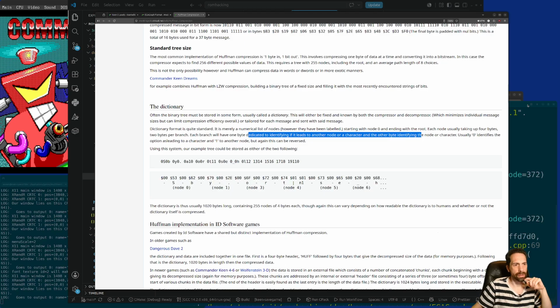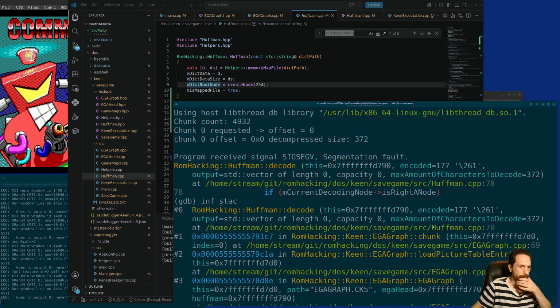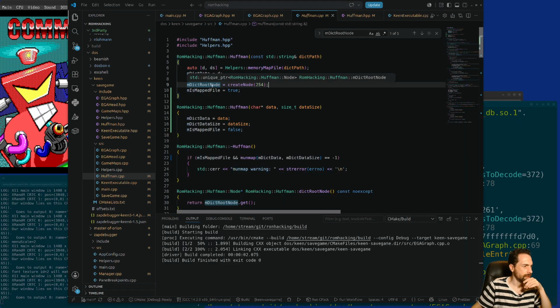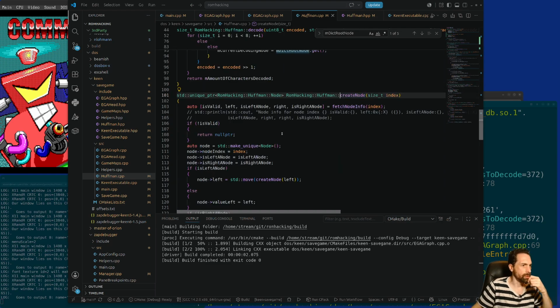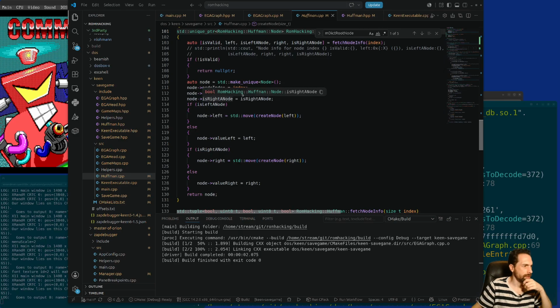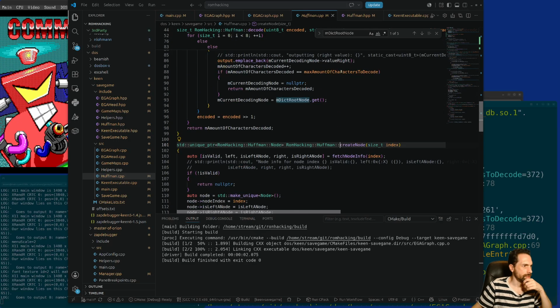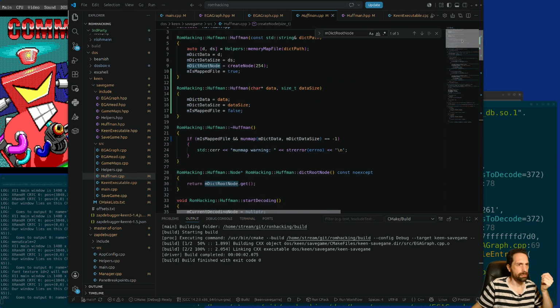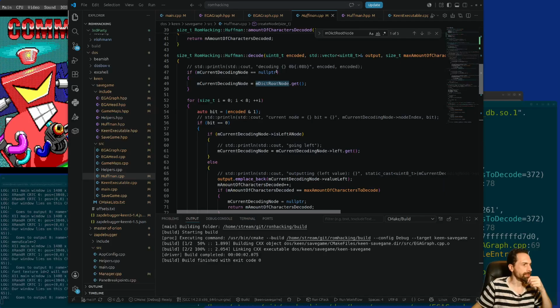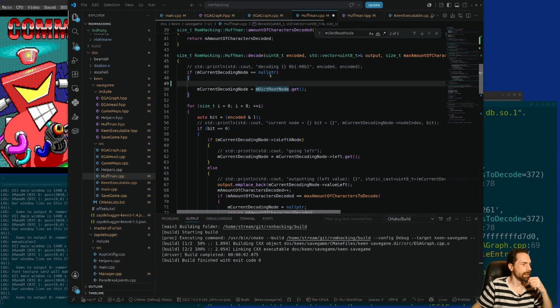Why would that fail? So we are crashing in. Yeah, so this is null at this point. How can that be null? So create node is 254 as an index. Node info of 254. So if this actually is null, I don't know if that's the case though.